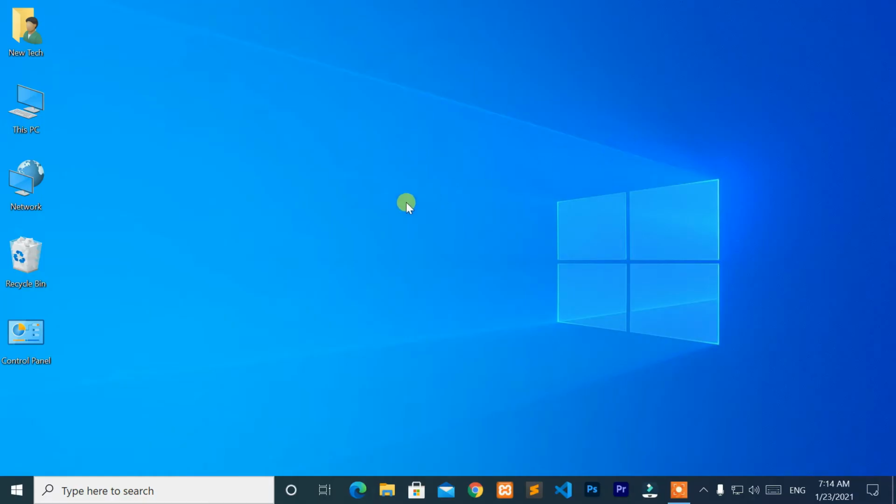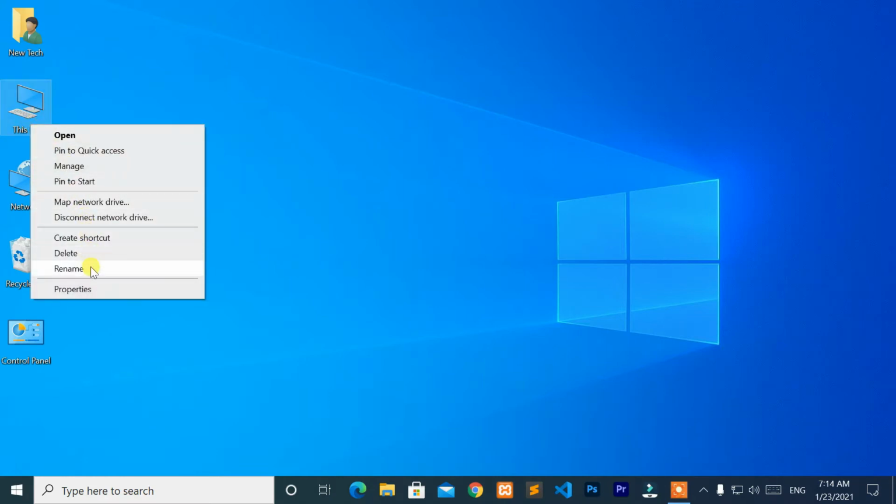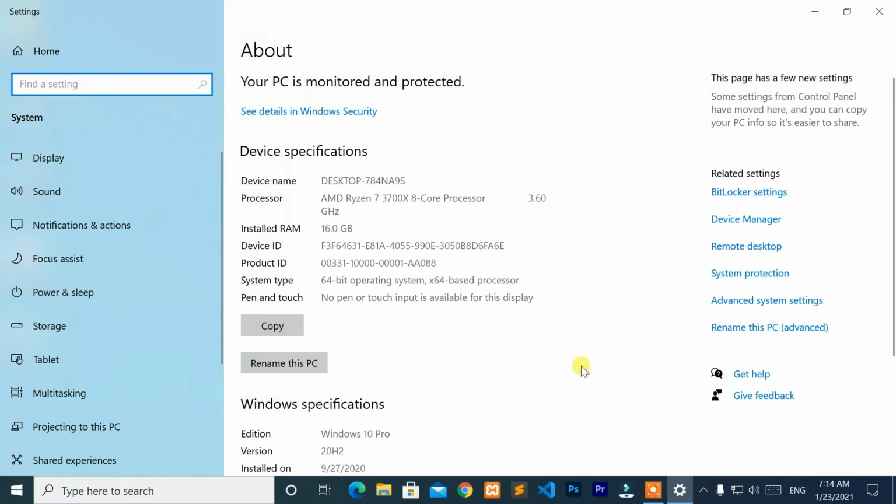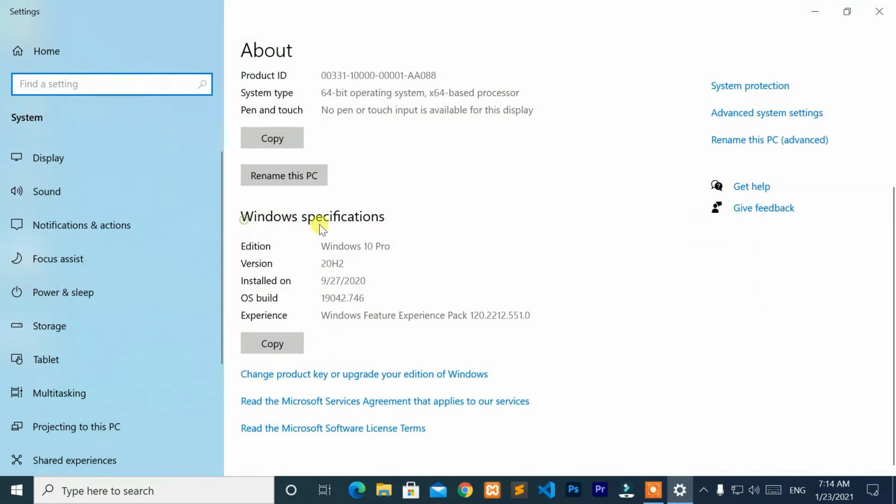Go to the desktop. Then, right-click This PC and select Properties. Under the Windows Specifications heading, you will see your Windows Edition, Version, Date of Windows Installed, and OS Build.